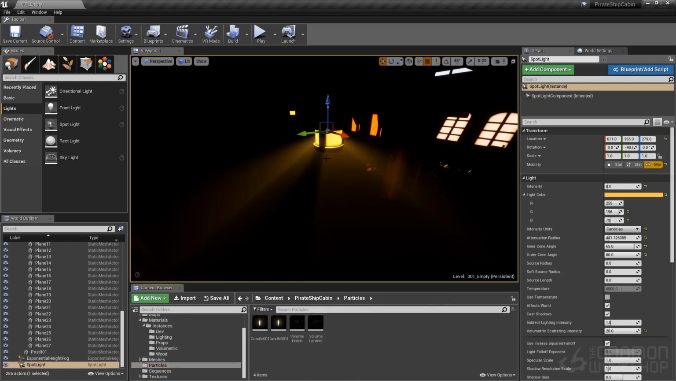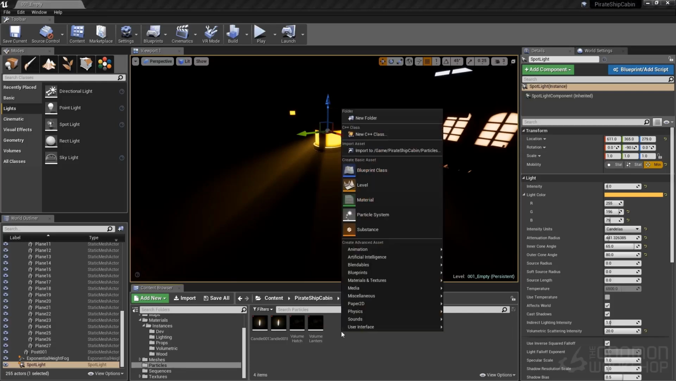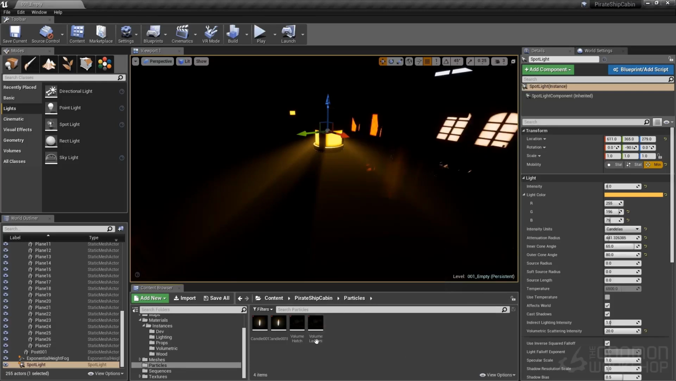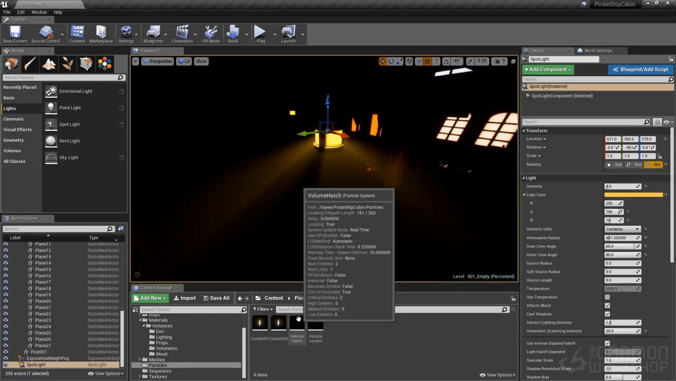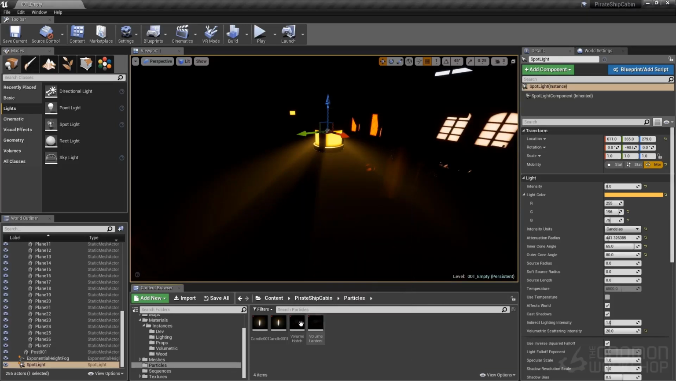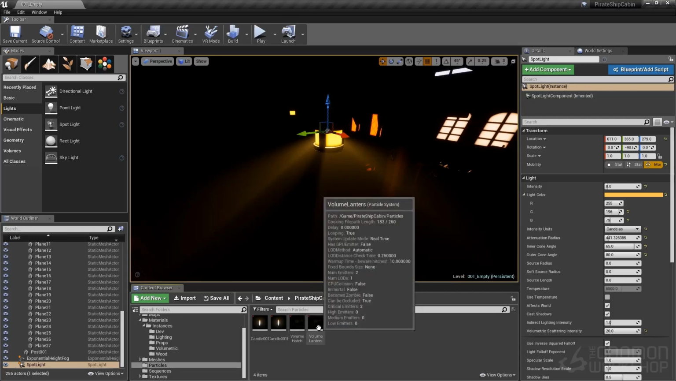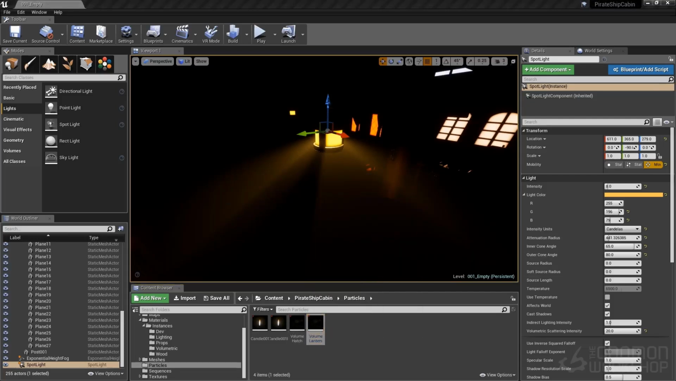I'm not going to go in depth on how to set up a particle system, but you can just apply this material to the particle system and use it. However your particle system is set up is obviously going to control how your volumetric lighting looks. So in order to create a particle system, you just right click and create particle system. So I've already created one, and I have two of them. One's for the hatch and one's for the lanterns, once again, because I'm using different material for each. So I'm going to open up the lanterns particle system.